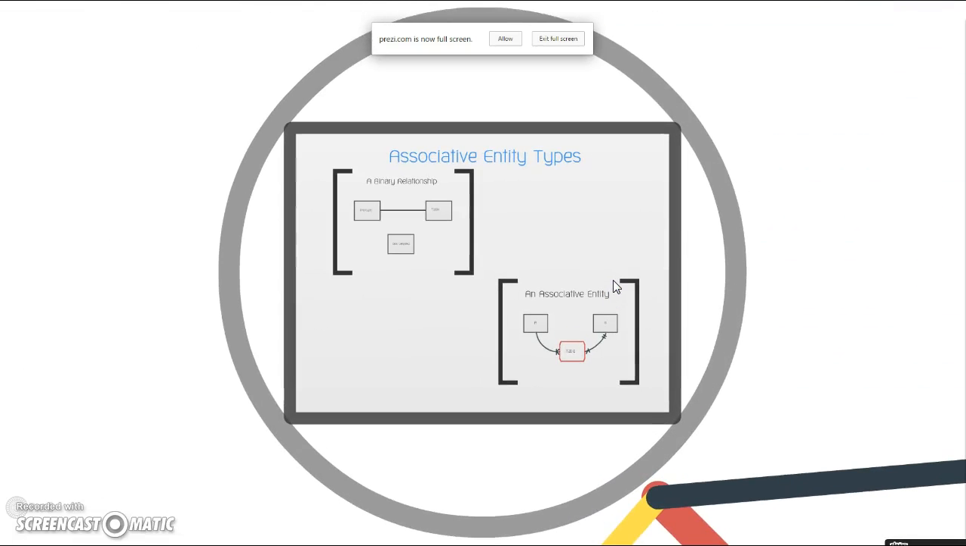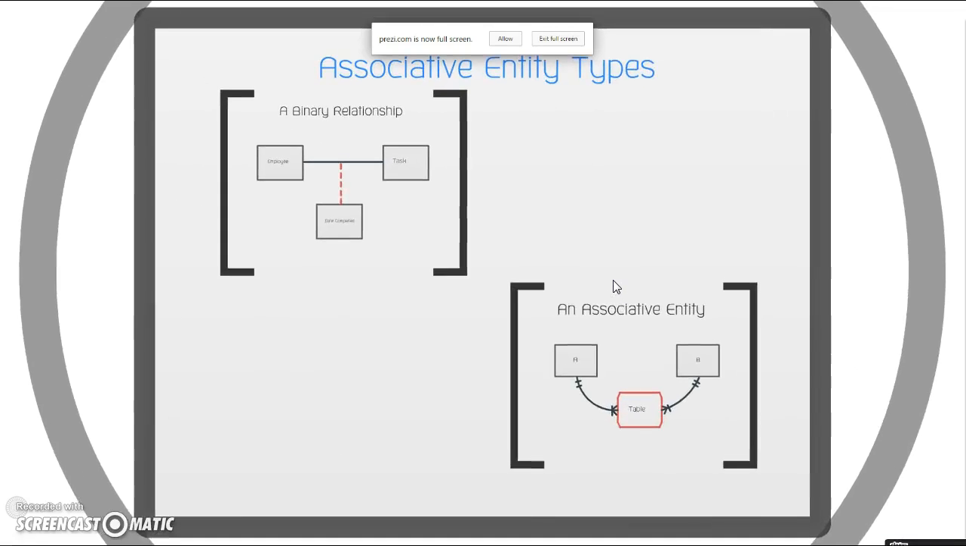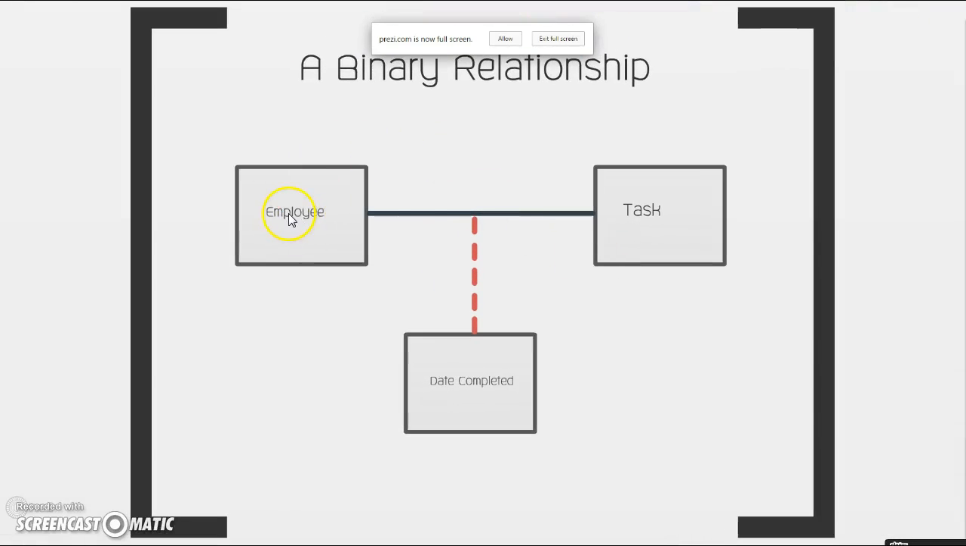Let's go into associative entity types. So you have your binary relationship, as we saw before. I'm not going to talk about any of our minimum and maximum cardinalities because we already went over it. But we have our employee and our task. This is a binary relationship because this is a dotted line showing that you have an associative entity right here. Your employee can complete a task, but you want to have your date completed. And you know this is an associative entity by the dotted line.